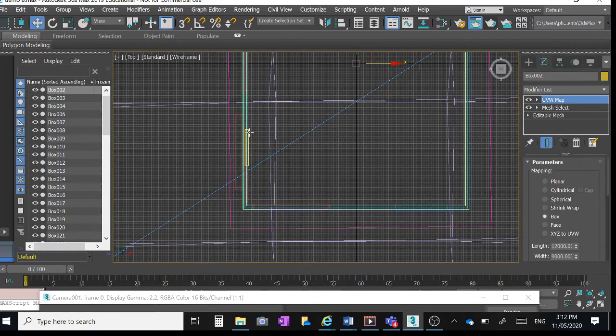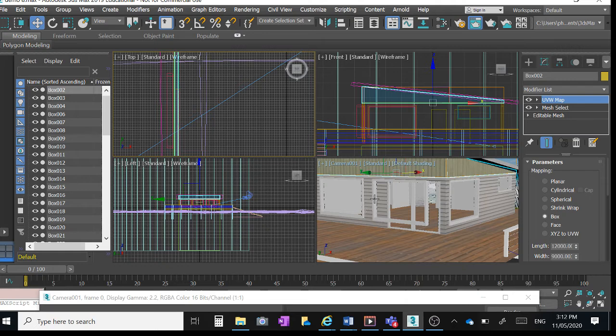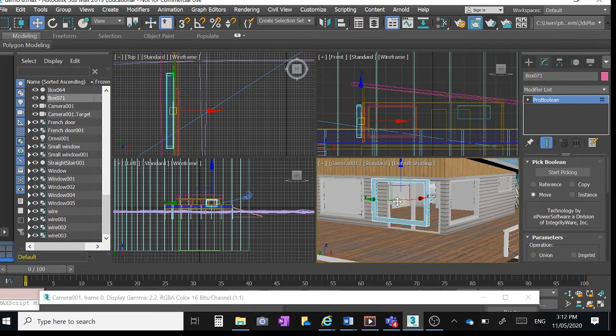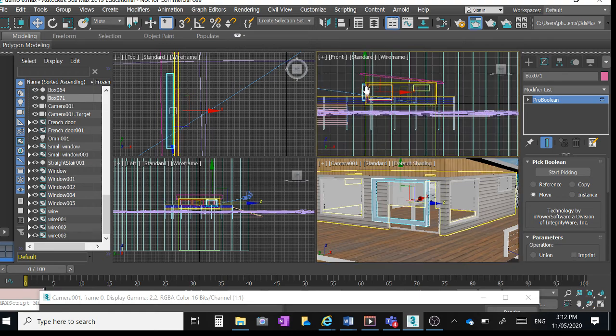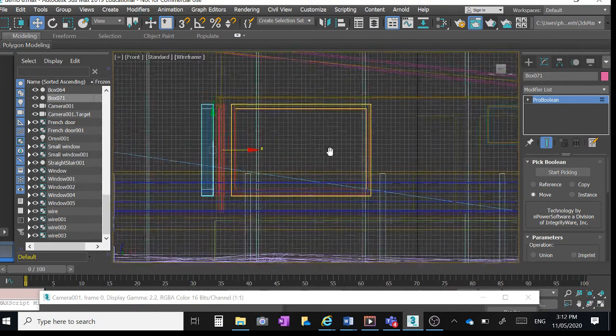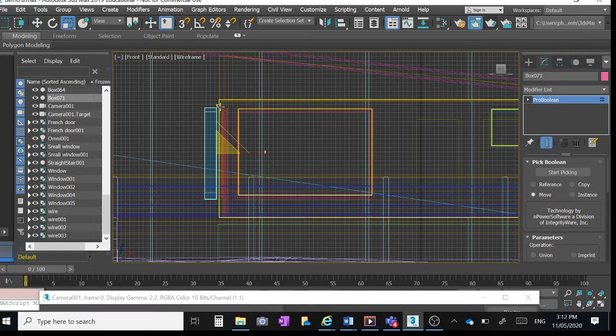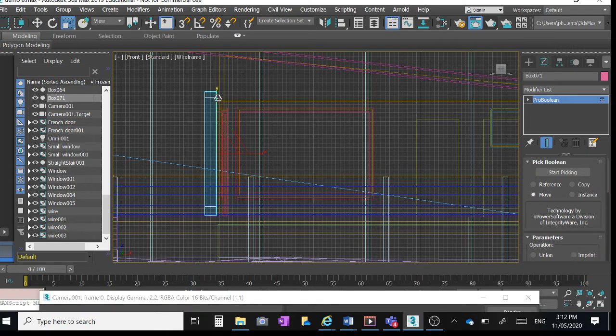I'll just select, okay. So it's a little bit tricky, but we need to position that in the correct spot. So I'm going to scale it to get the height correct in the front view, so I can see the top of the door opening just there. It hasn't got enough height in it, so I'm going to drag some more height into it.